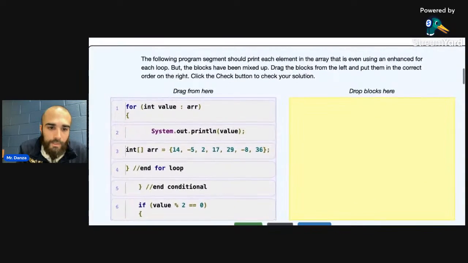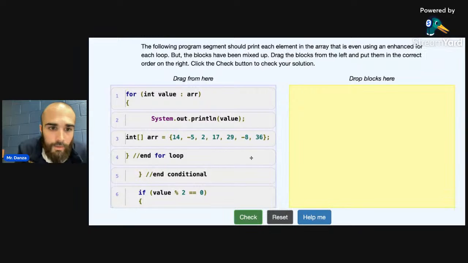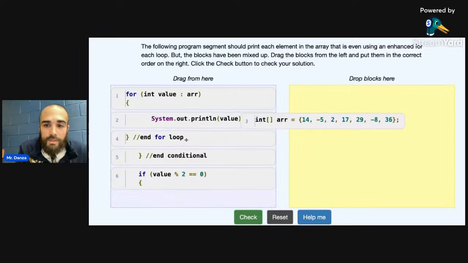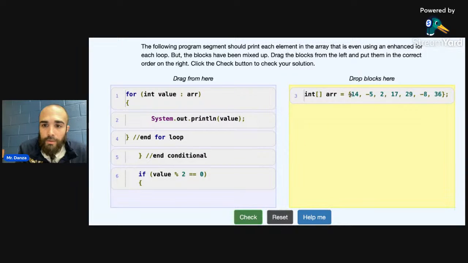Okay, next one. It says the following program should print each element in the array that is even using an enhanced for each loop. Okay, so now we're using a for each loop. First, these are the elements in the array. 1, 2, 3, 4, 5, 6, 7 elements in it.